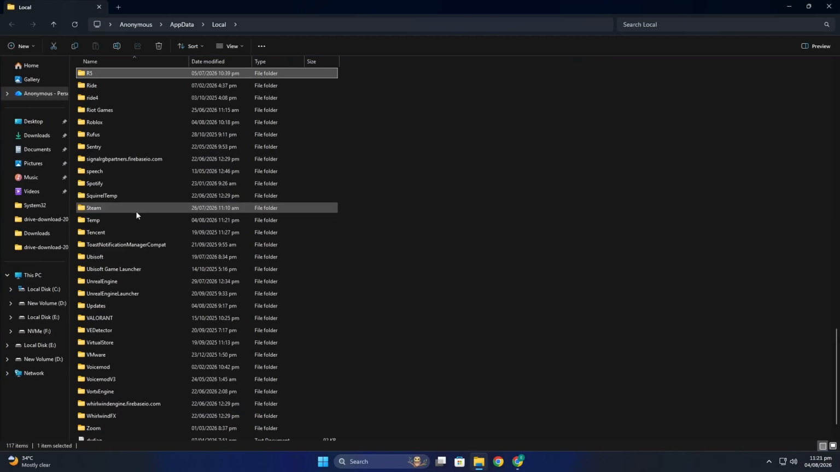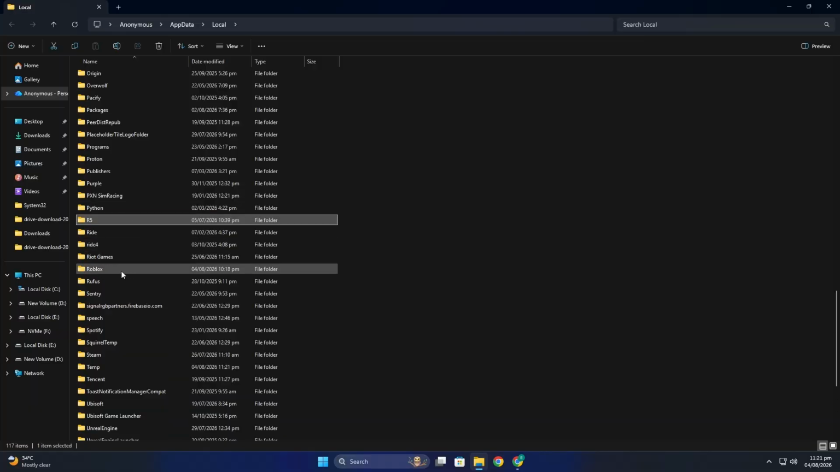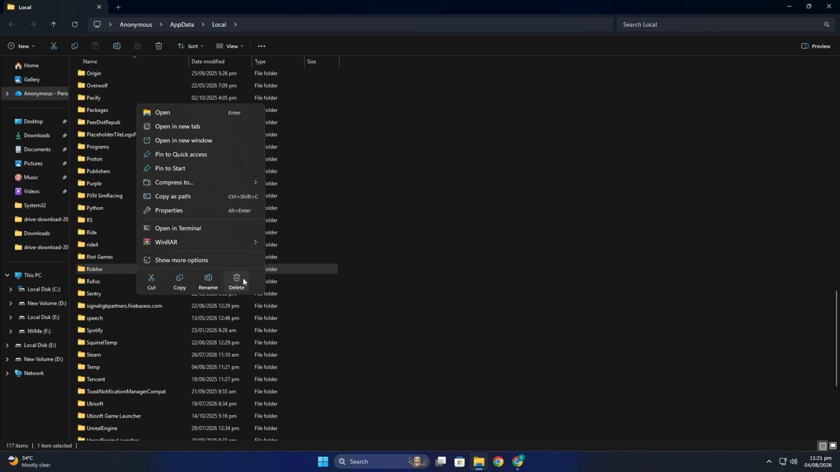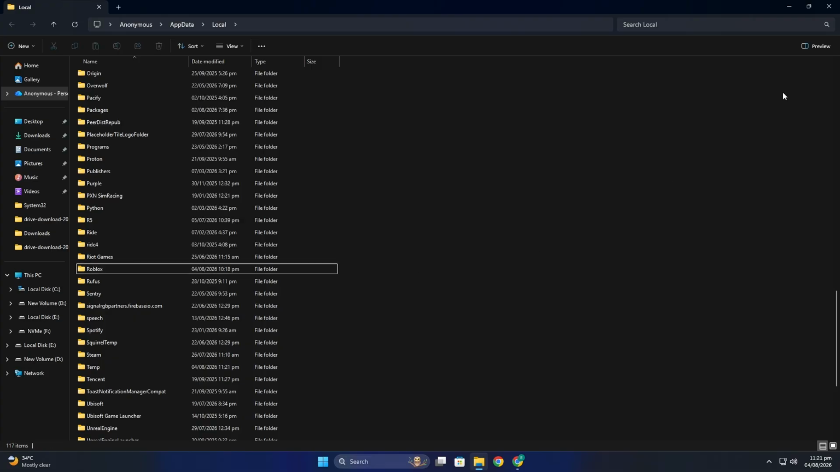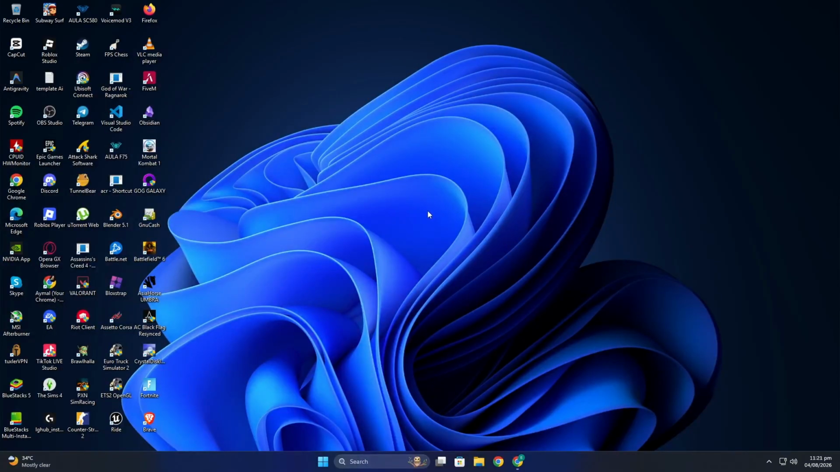A File Explorer window will open. Find the folder named Roblox. Right-click the folder and choose Delete. This removes damaged files that may prevent Roblox from detecting the installed client. After deleting the folder, restart your computer before trying Roblox again.